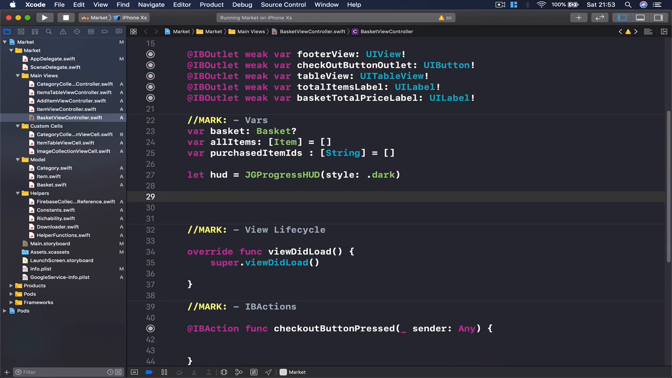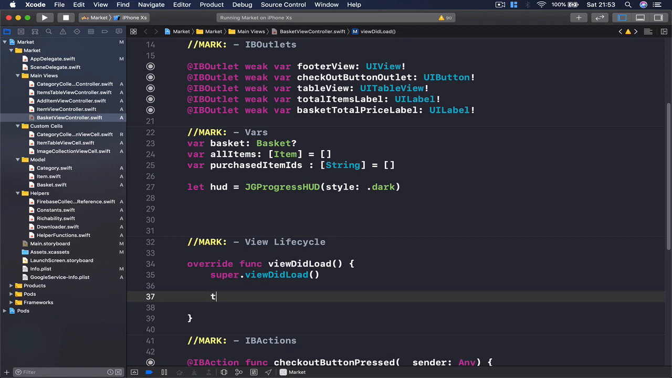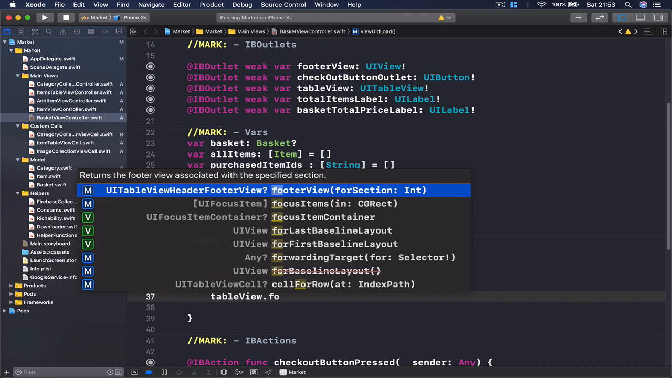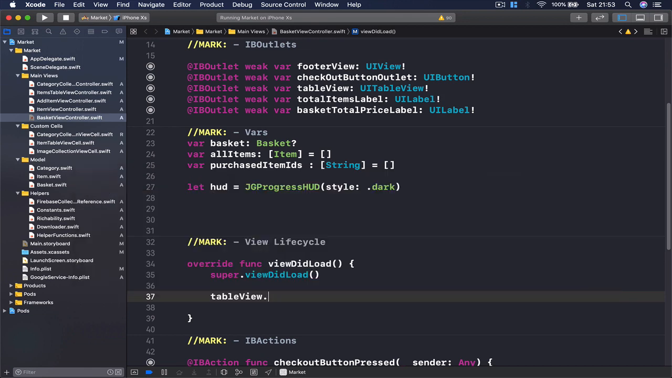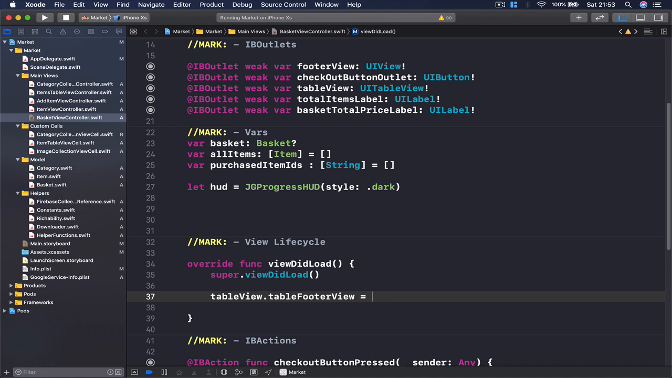And then in our viewDidLoad function, I want to set my table view footer view. Remember, we created this footer view and we need to put it as the footer view of our table view. So we say tableView.tableFooterView equals our footerView.